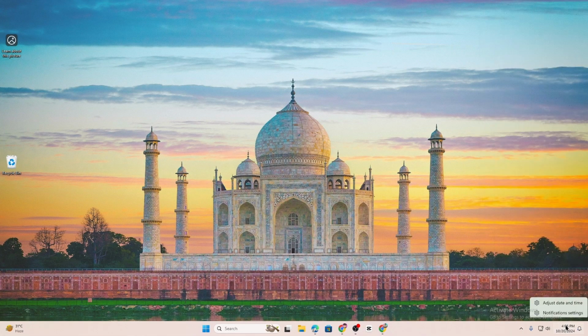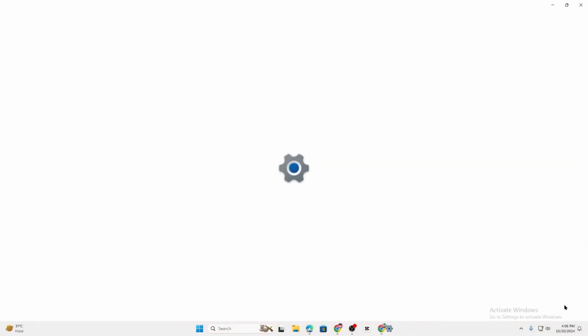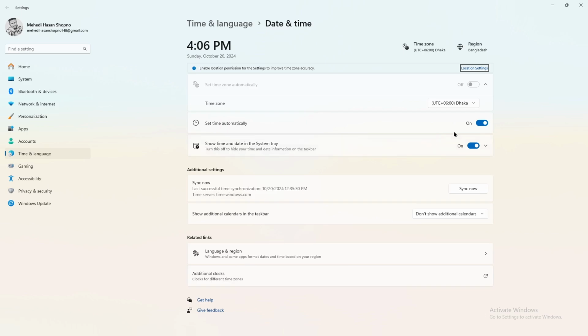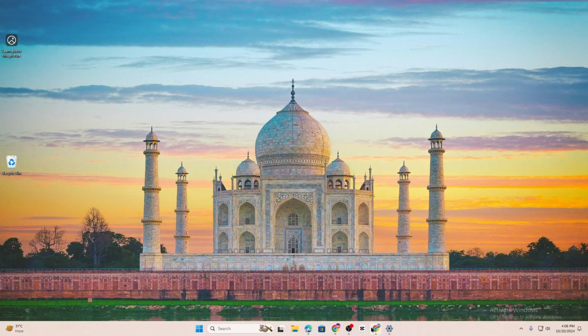And if it's the same problem, then first of all you need to change the date and time setting. Just click on your right mouse button and go for adjust date and time, and then from here you just need to click set time automatically, and it will help you to be up to date with the time.